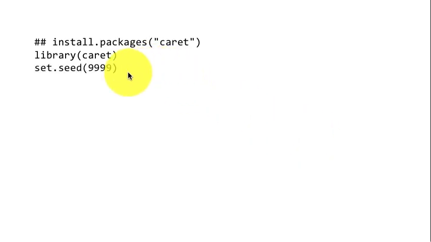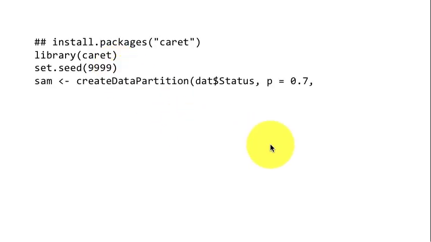set.seed. Again, for the time being, ignore this altogether. We'll come back to this separately. Instead of using the sample function, I'm using this function called createDataPartition. This is a function in this package called caret. So I'm saying sam is createDataPartition dat dollar status, right?